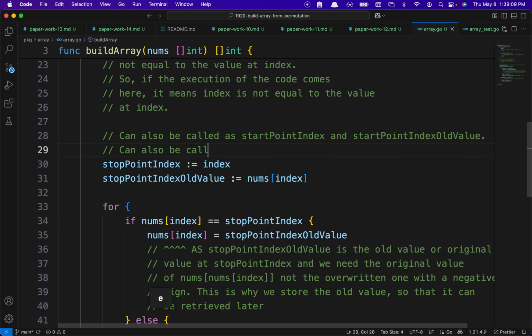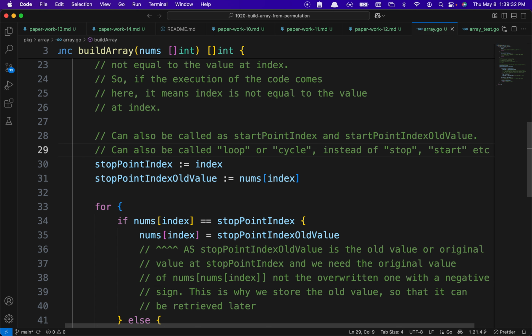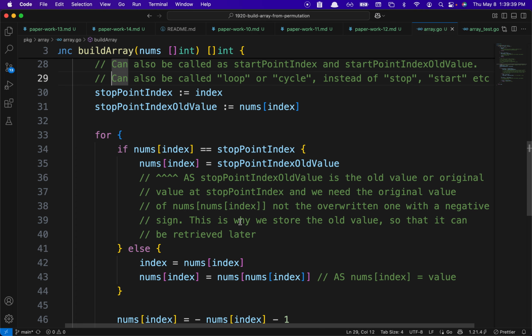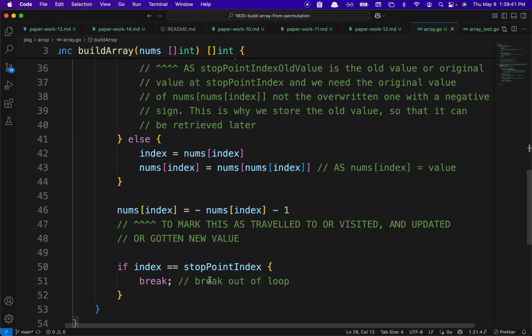It can also be called loop or cycle. Now let's see, instead of start, stop, start, visible. Because this is where the loop is happening, right? So it's a stop point index value, you stop here, right? So you break out of the loop.